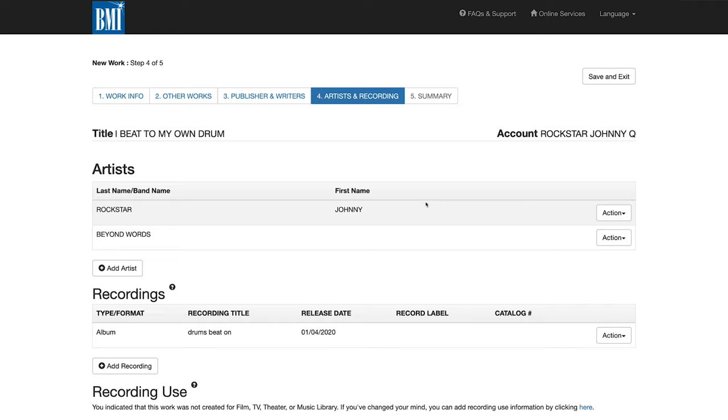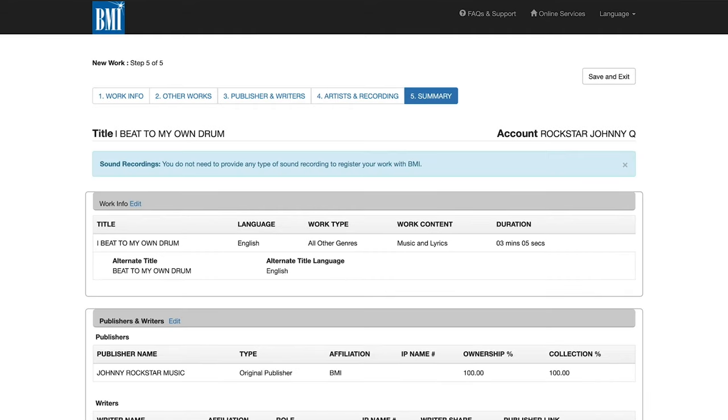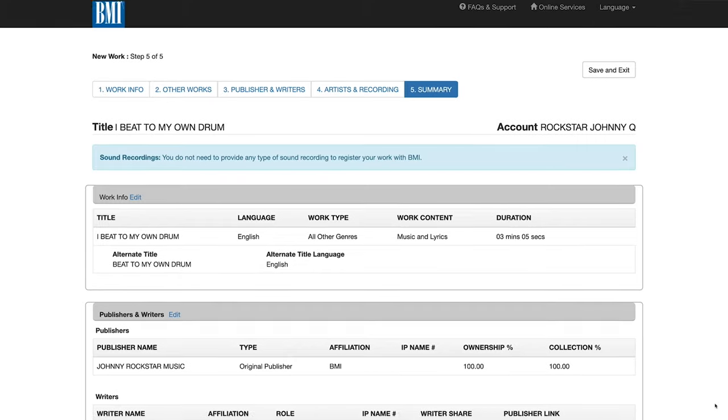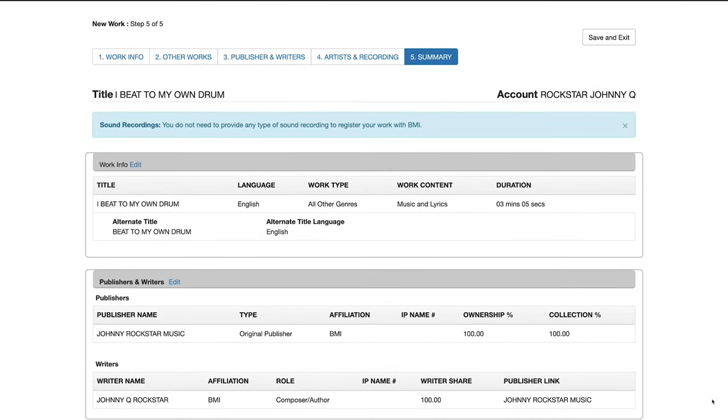The next page allows you to review the information you just entered. If it all looks good, click Next. Otherwise, you again have the option to edit the information by clicking on the Action tab. This takes us to the Summary page. You again have an opportunity to review the information as well as make changes.